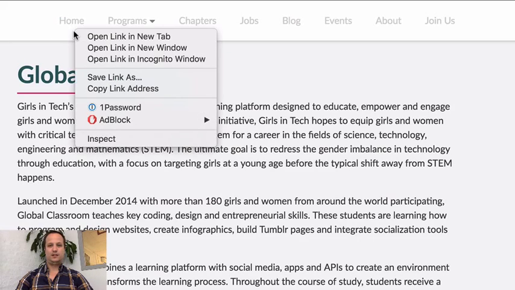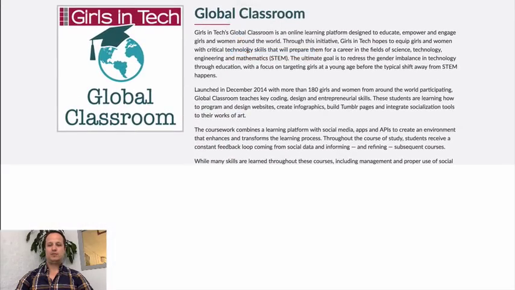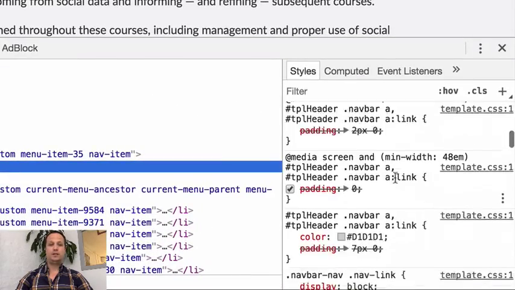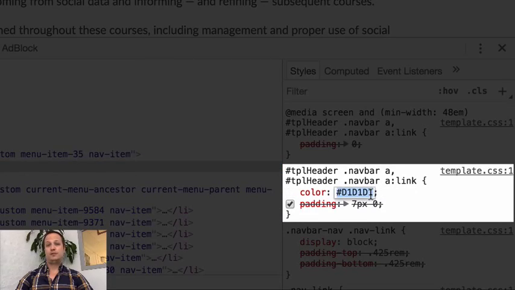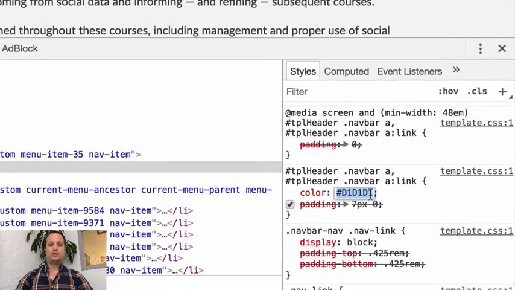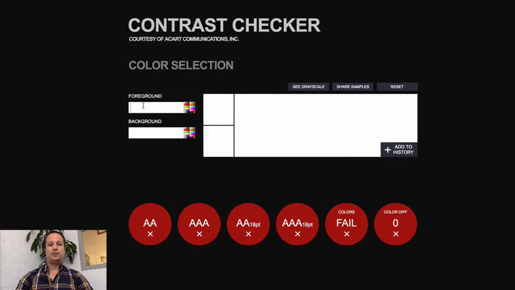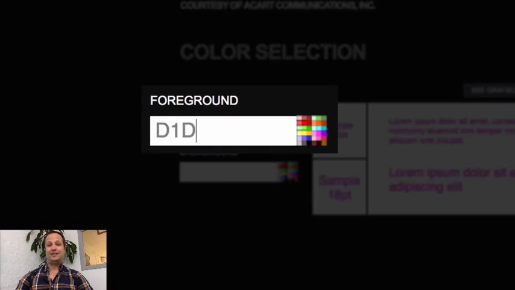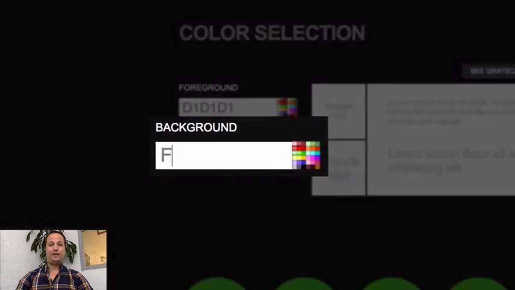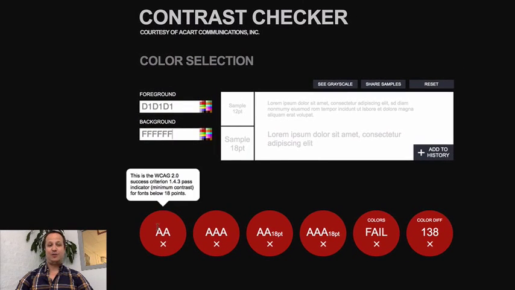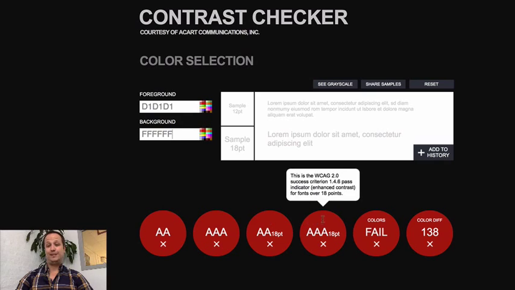What that does is I click right, I click on Inspect, and then in the styles I will be able to find the color, and I can see that that's D1, D1, D1. That is the gray color, and the background color of the menu bar is white. So I will then go to contrastchecker.com. As the foreground color I will enter D1, D1, D1, and the background color FFF, which is white. And you'll see that across the board we get bad ratings for that.